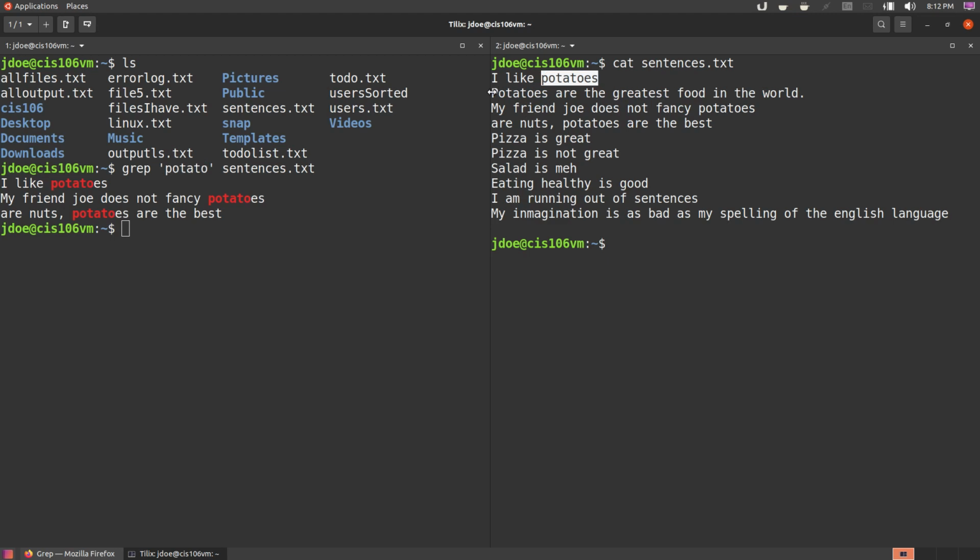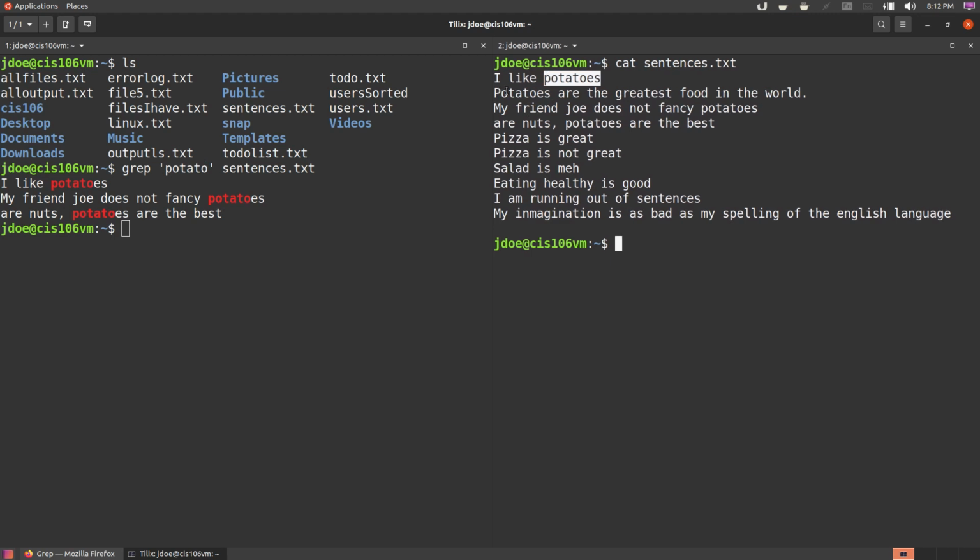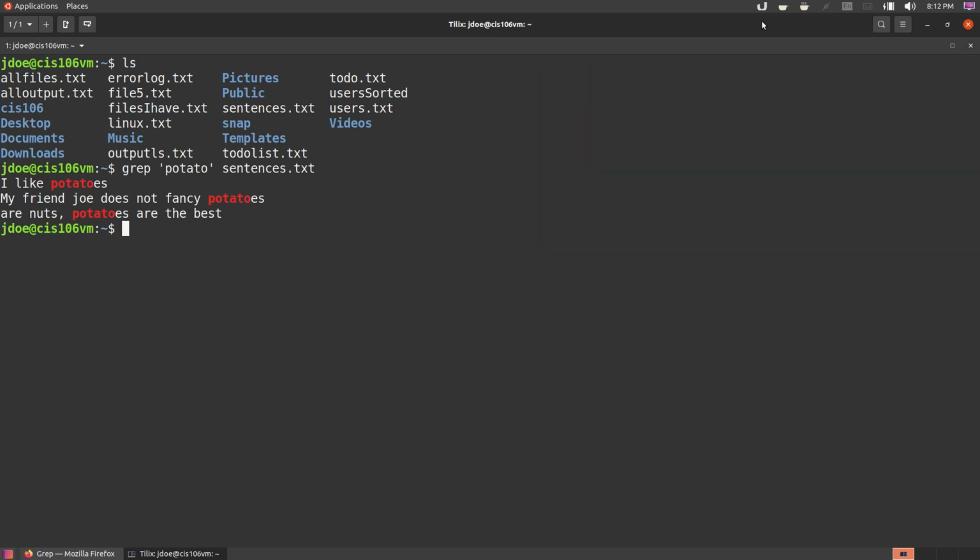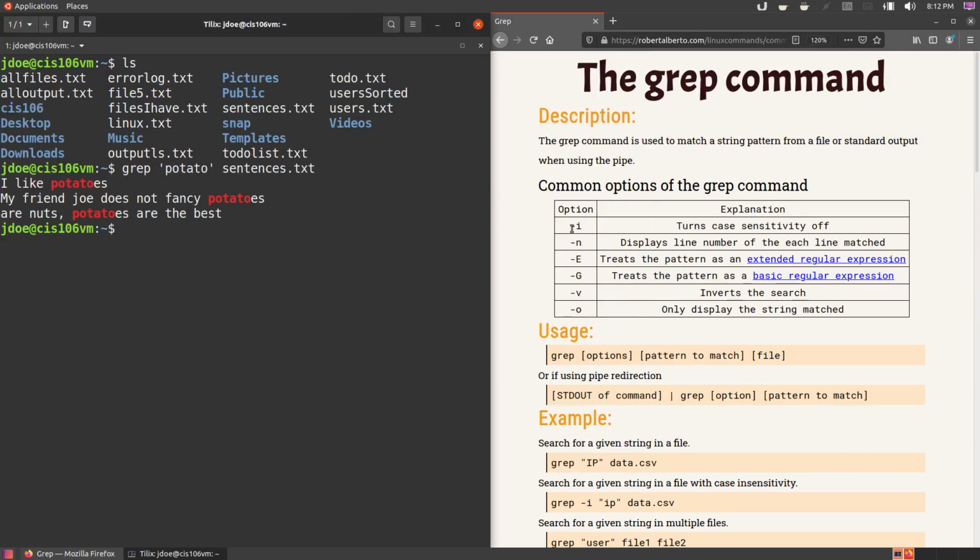This sentence has uppercase potatoes. So we can turn that on and off. How? Well, if you look at the examples over here, we have some common options of the grep command that we can utilize to enhance the power of grep. Let's take a look at the first one. This will turn off case sensitivity.